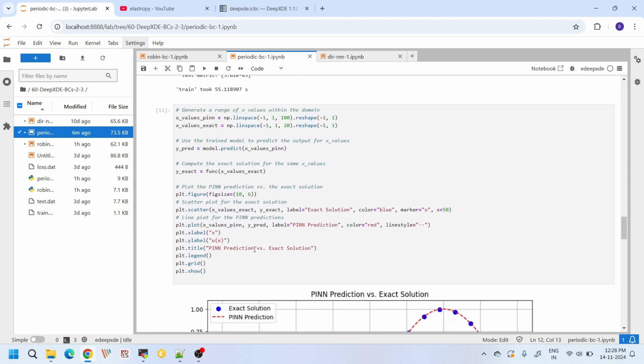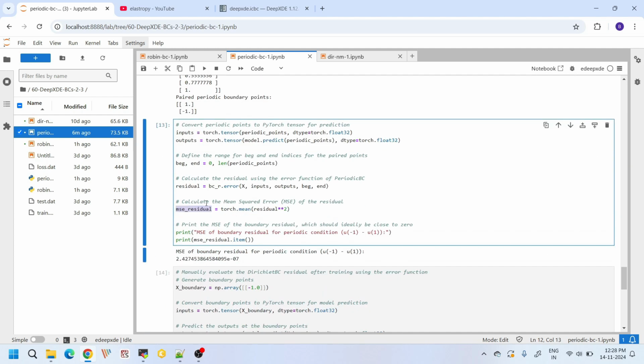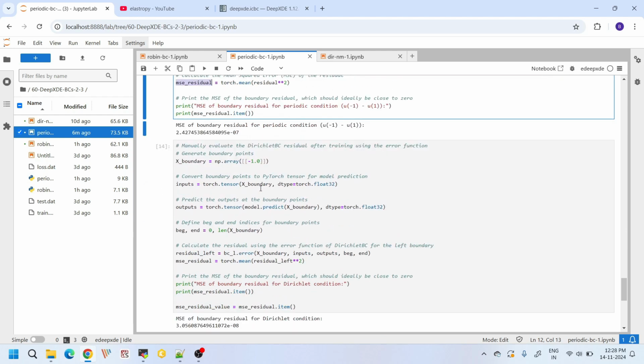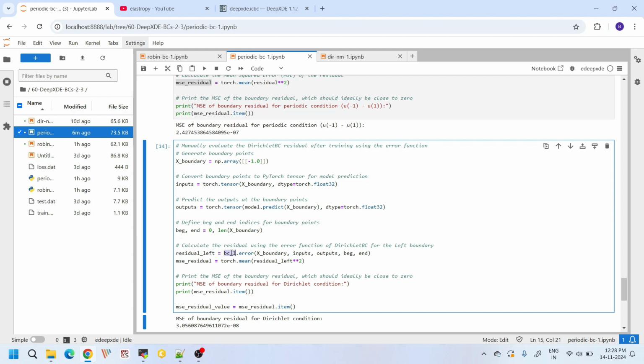So similarly, just like we extract the error from the periodic boundary condition, we can also extract the error from the Dirichlet boundary condition that we have applied at the left boundary. If you look here, x boundary, at the left boundary we have only one point, that is -1. I just convert this to an input tensor, and this one is the output tensor evaluated using model.predict, and we have got this residual left from this BCL.error function.